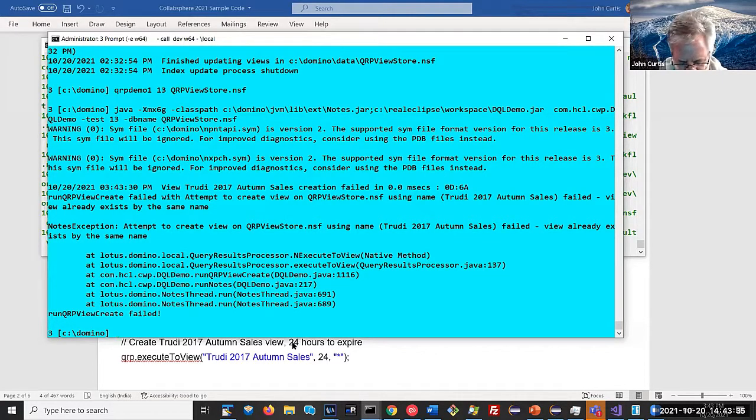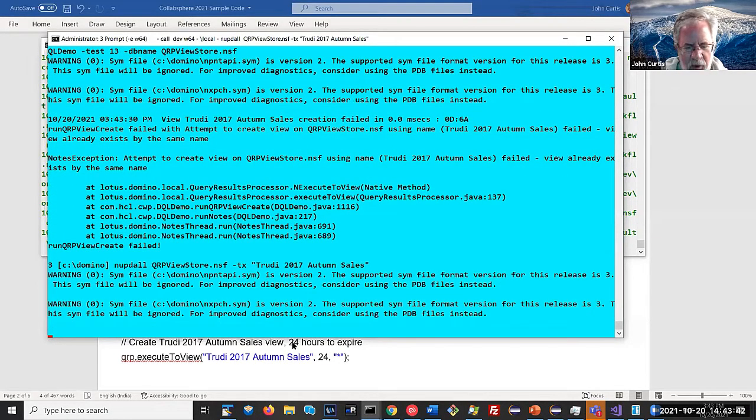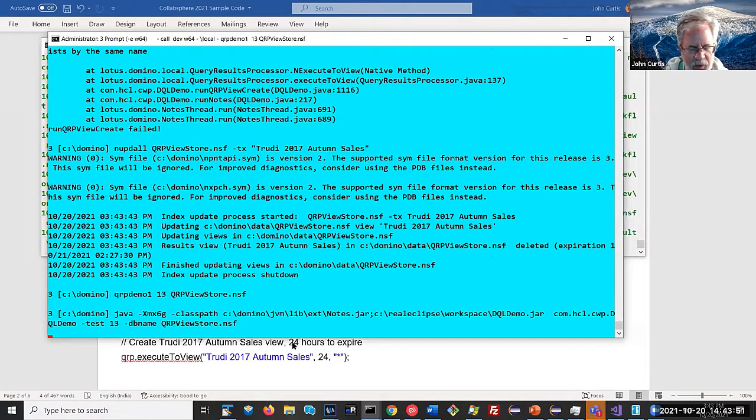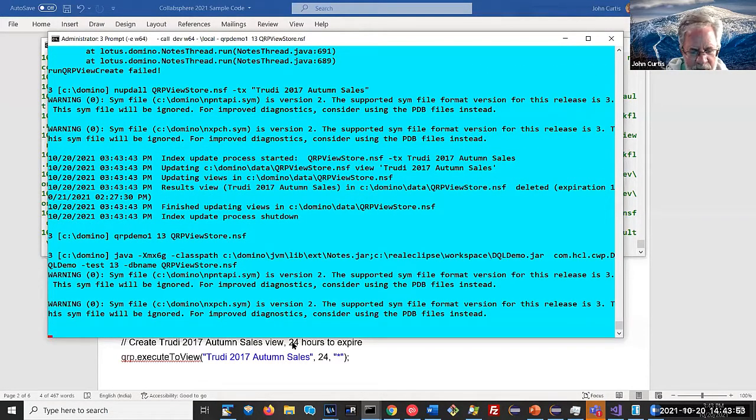So let me demonstrate quickly the ability to nuke it using updall. You see updall right there? We're going to throw away, we don't like that anymore. Throwing it away. So there it is. You see that results view has been deleted. Okay, and then run it again. This time it should run to completion, and we'll open the client and show you what it looks like.